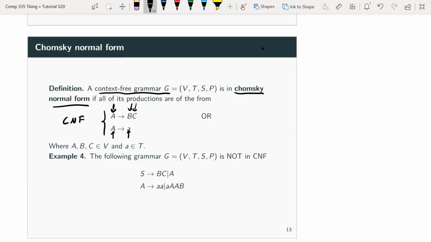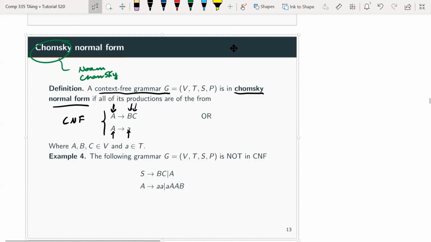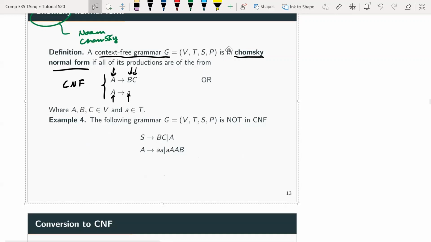By the way, if you're curious, Chomsky is actually a linguist. You probably don't care, but I thought it was interesting. His name is Noam Chomsky, and he's actually still alive. So he's one of the very few people in my memory whose theorem or definition is named after a person that's still alive. I think that's pretty cool. But let's get back to the example.